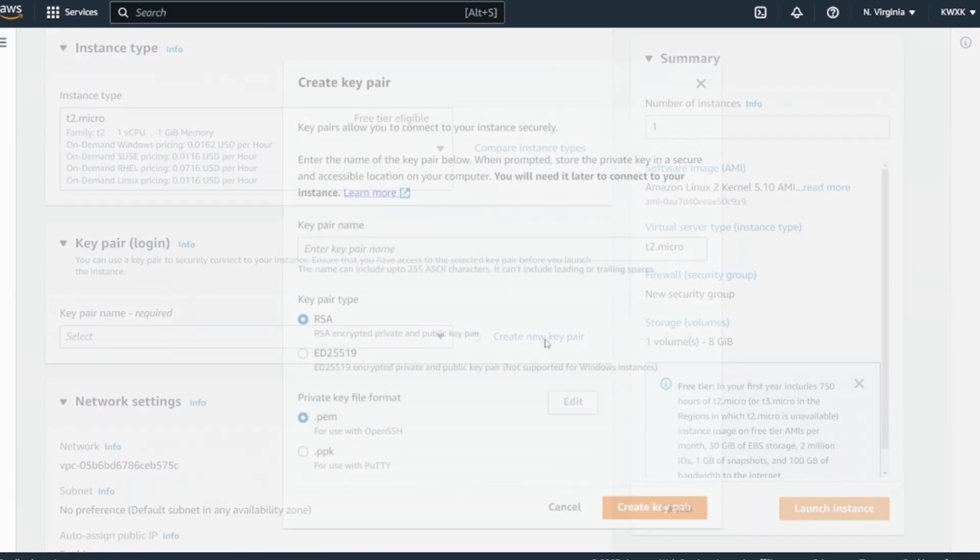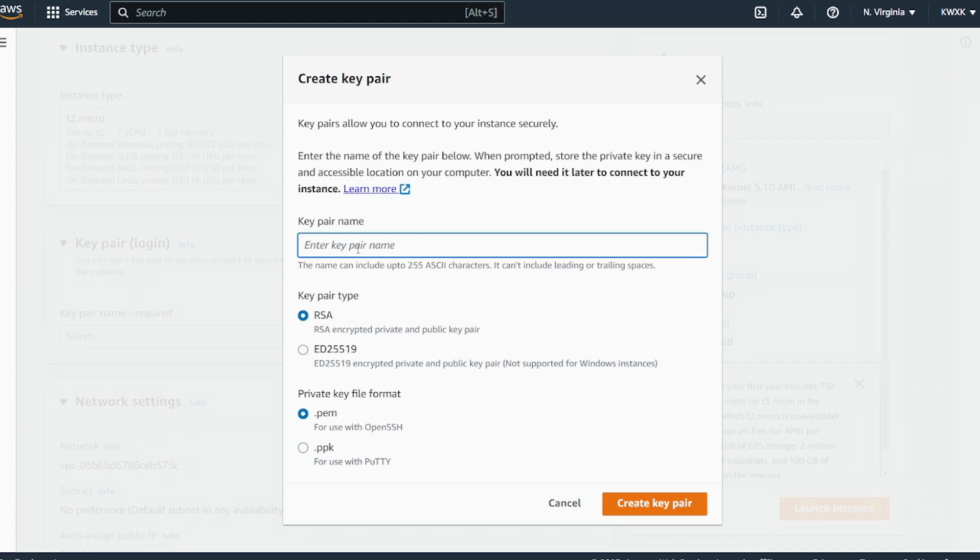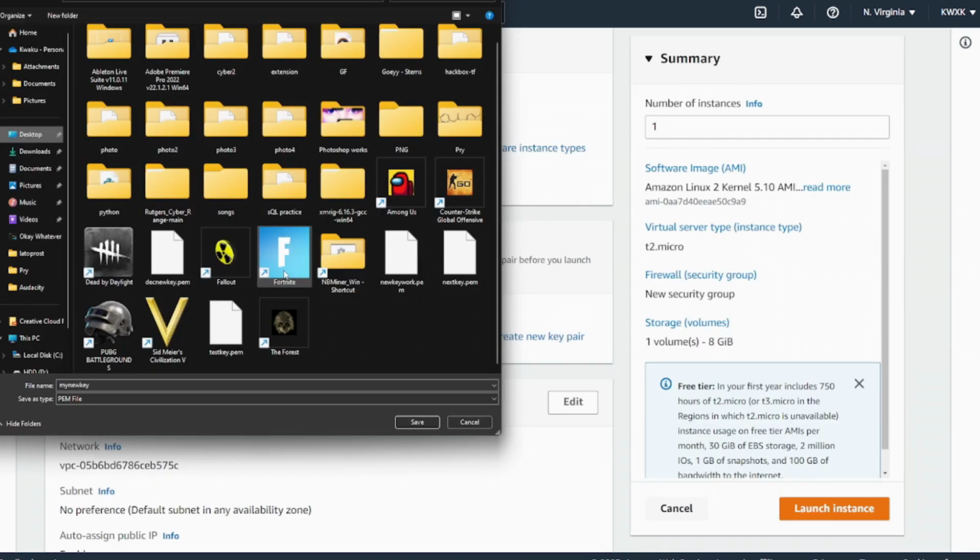I'm going to create a new key pair. So this is necessary if we're going to access the EC2 instance remotely. So if we want to remotely access the machine, I'll show this later, we're going to need this key pair. My new key. We're going to call this my new key, and we're going to create the key pair. I'm going to save my new key to my desktop.